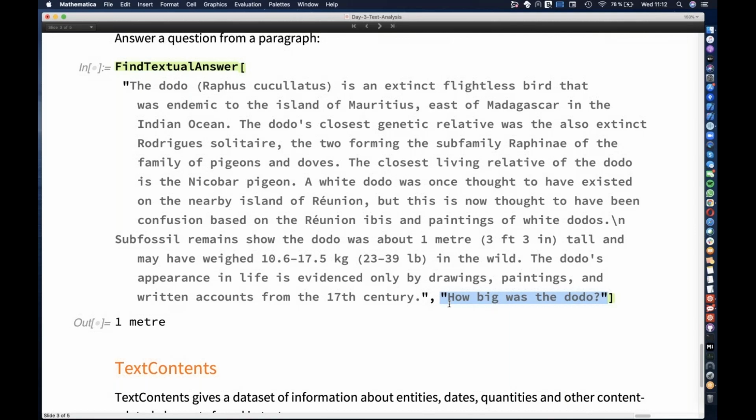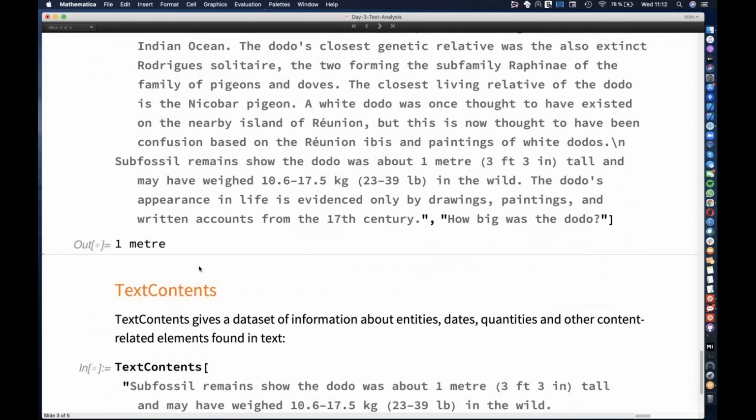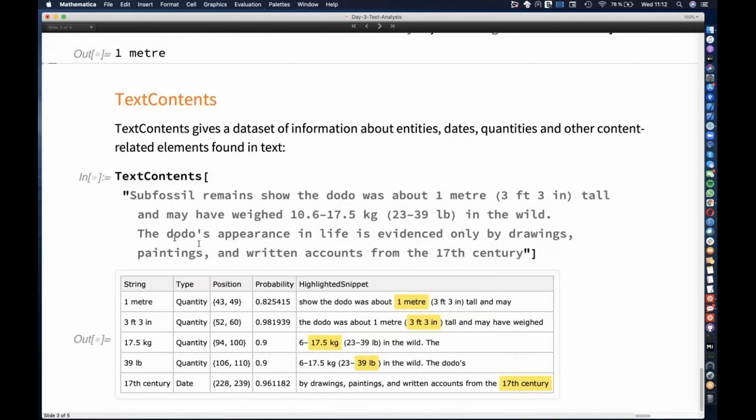TextContents is similar to TextCases, but it will try all types of cases and then display a dataset. You will see that it interprets many quantities as well as dates.